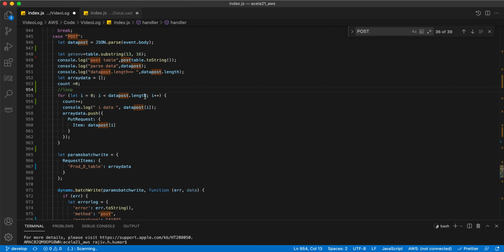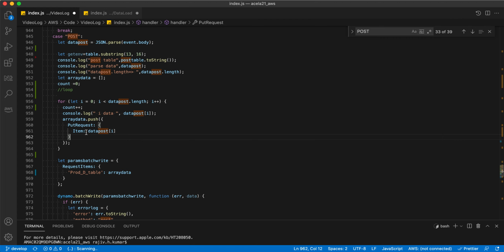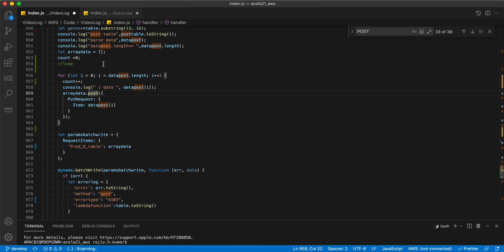So now you have the data, right? Now what I'm doing, I'm iterating through the data post length. I'm iterating through that and putting the values one by one inside the array data. You see this array data dot push. So one by one, I'm pushing the data inside that array. Now once I have all that data in an array, my next job is to create an object. In that object, I will give the table name, in which table you want to insert the data, and what your data is, which we have just now created in this array data.